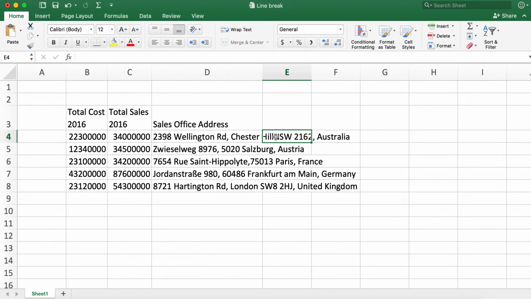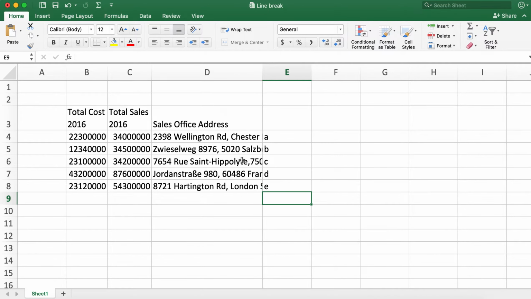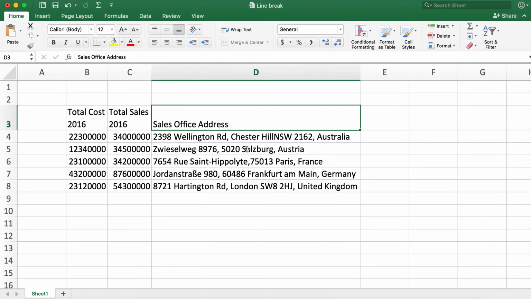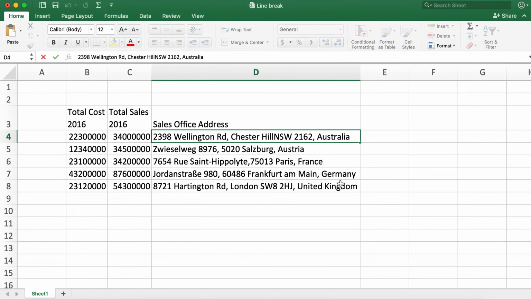However, if there was something over here, for example, A, B, C, D, E, the last portion of the addresses is not visible. So what I'd like to do is move these to the second line. So double click in front of C and then press option and press return together.